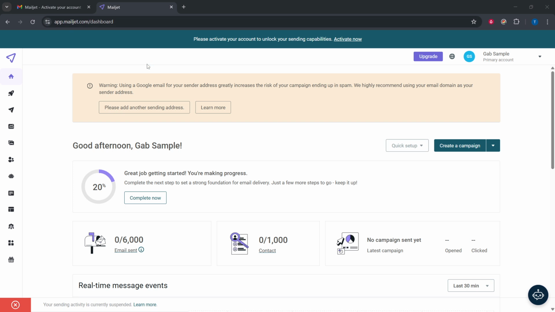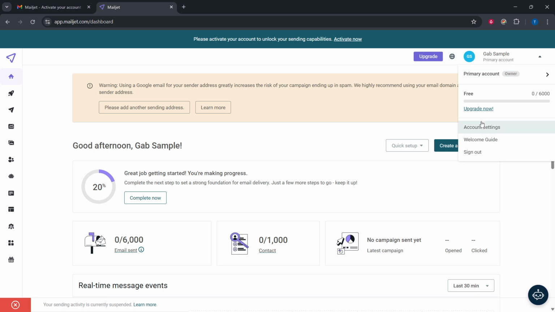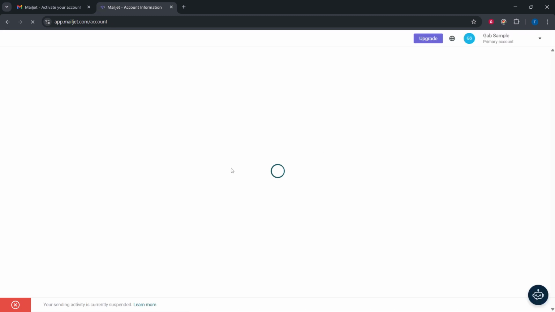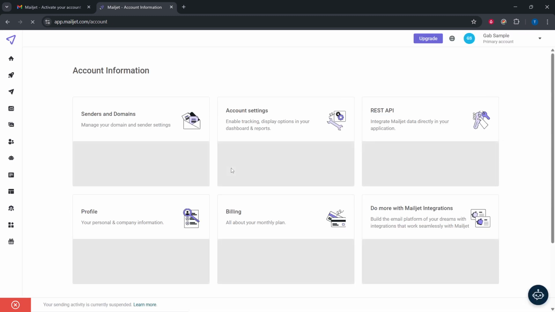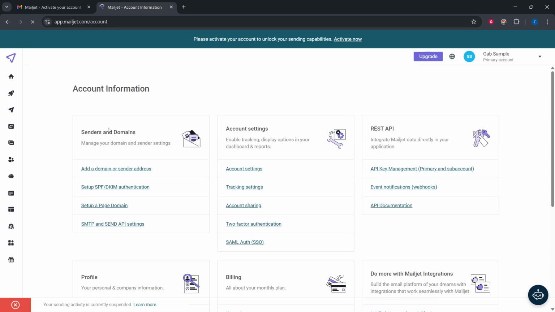Start by signing into your Mailjet account. Once you're on the dashboard, head to Account Settings and look for the section labeled Senders and Domains. Depending on your interface, it may also appear as Sender Domains and Addresses. This is the central place where you manage which email identities are allowed to send through your account.